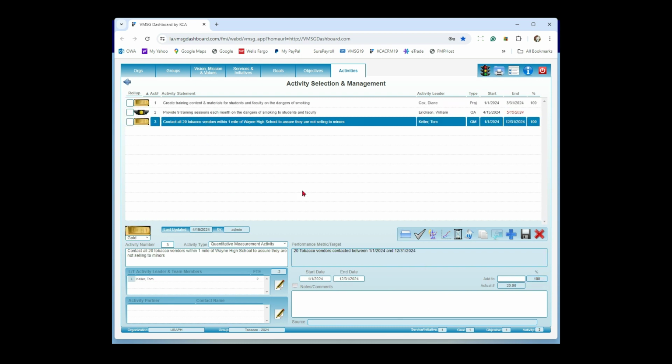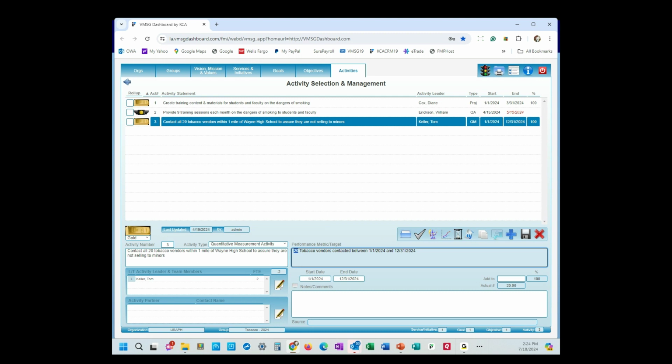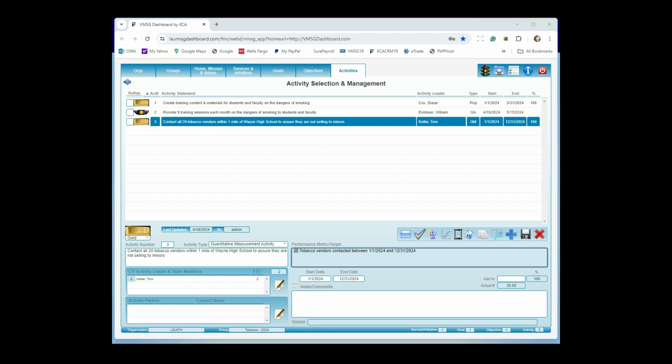Then our third activity, outside of doing the training, we're going to contact all 20 tobacco vendors within 1 mile of Wayne High School to ensure they're not selling to minors. We call this a quantitative measurement activity, almost identical to the project-based activity, except for one thing, and that is that we have a target quantity.